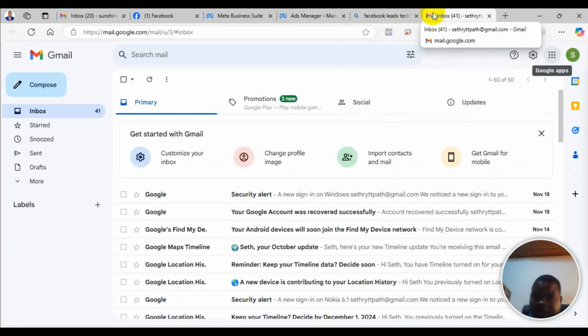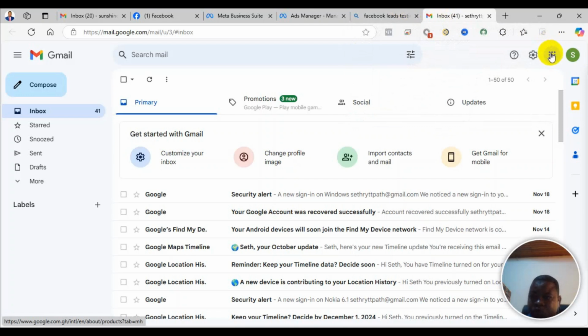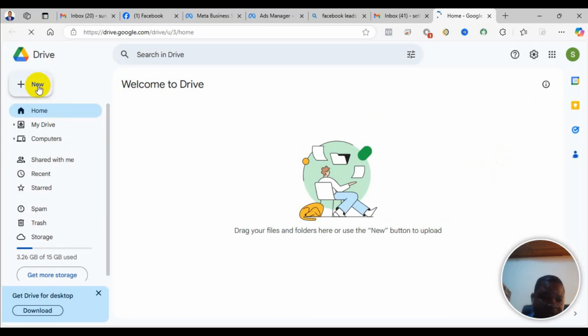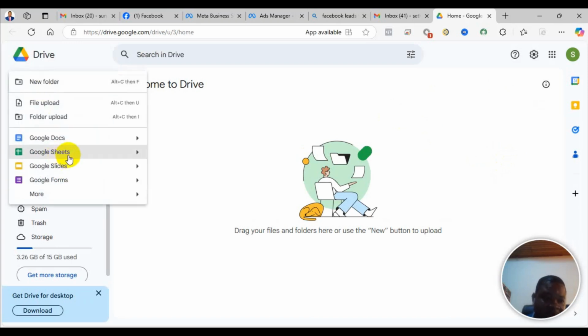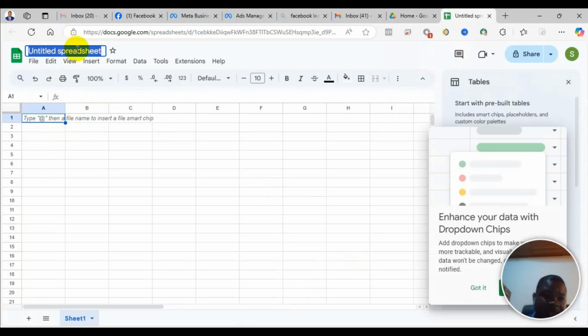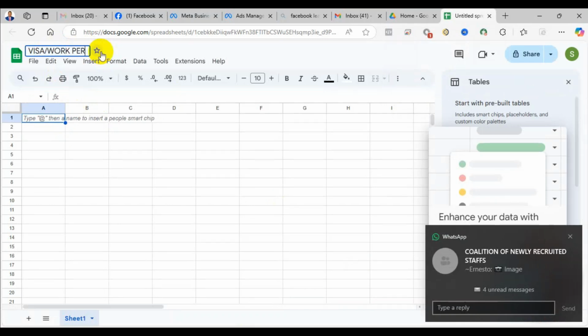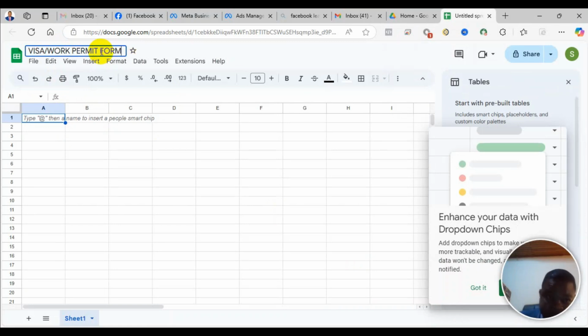So in order to do that, I will first advise you to come to your Google account, click on the Google apps, and go to your Google Drive. When you get to your Google Drive, you click on the plus, then you click on Google Sheet. The untitled spreadsheet, you have to give it a title. So for example, I want to give it visa/work permit form. Okay, so you name it.